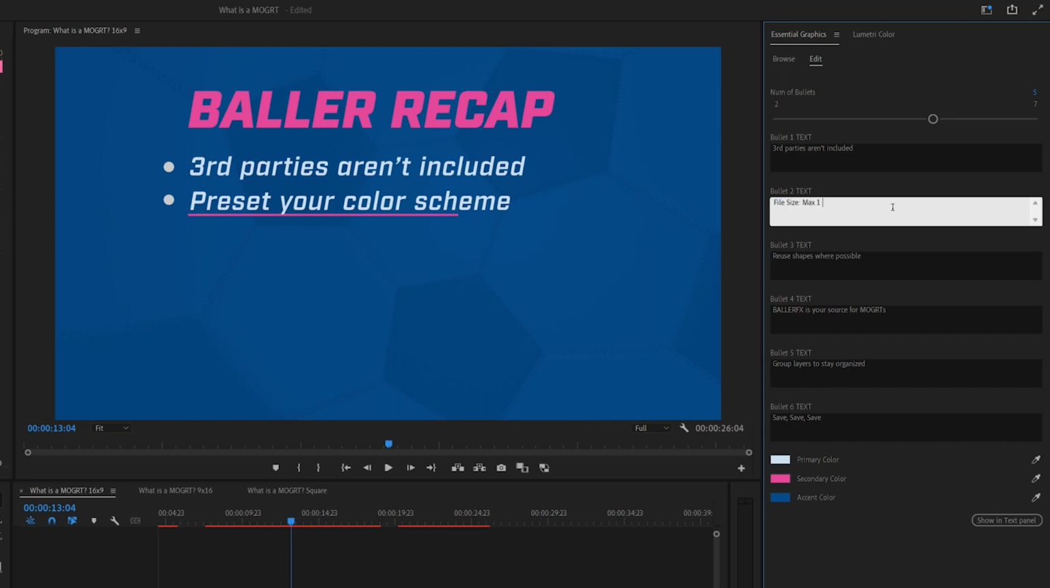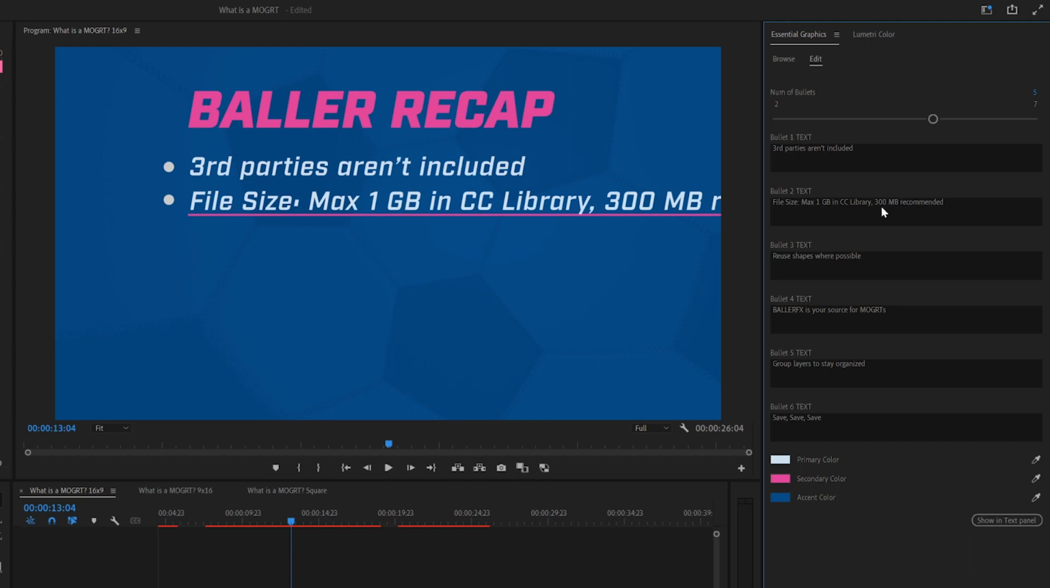All right, another limitation is file size. Max of 1 gig in library, 300 megabits recommended. Yeah, it went off the edge. So if you want to use these MOGRTs in your Creative Cloud library, they need to be under a gig. A gig is still going to be a little slow when you import it and drop it on your timeline. It's going to take a minute to load. If it's under 300 megabits, it should move fairly quickly.